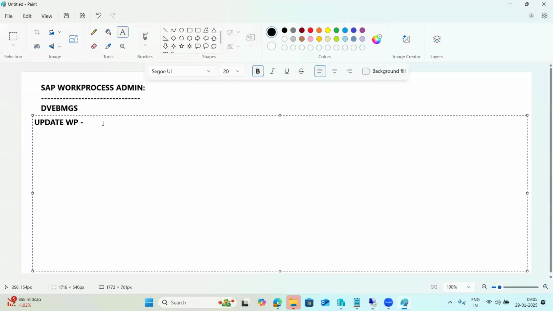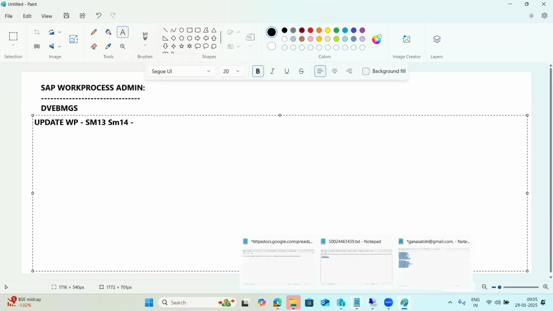So we can monitor and check whether updates are failing or not. In SM13, we can check the status of the failed update records and all the things, right? If there are any failed entries, then definitely we need to process them in SM13 here. In SM14, we can check the status of the update, whether the update is active or not.